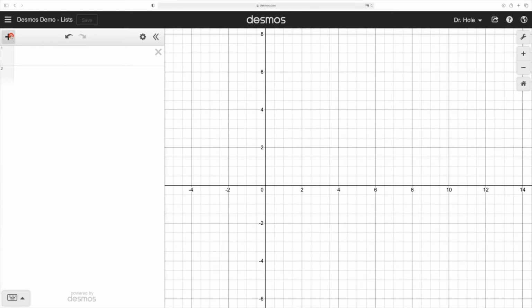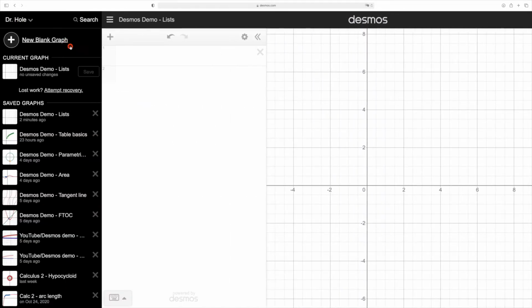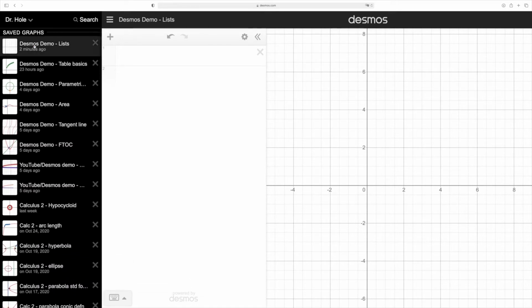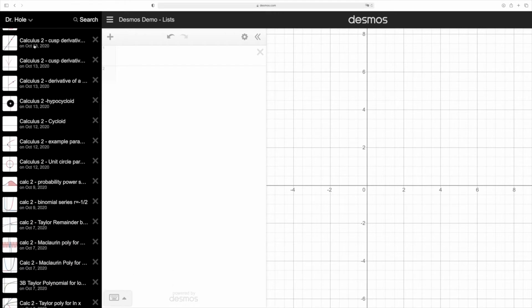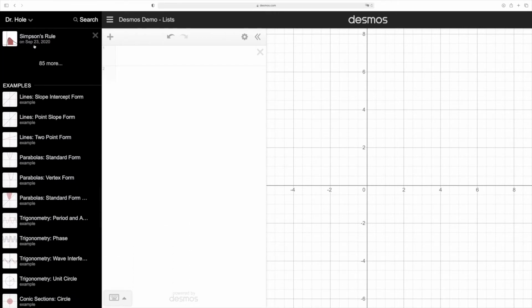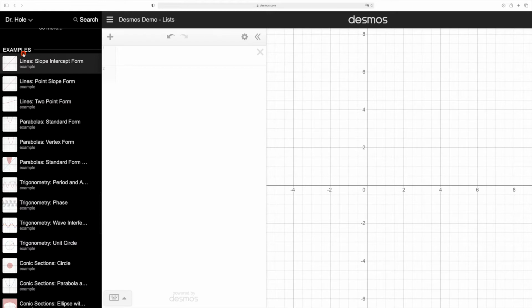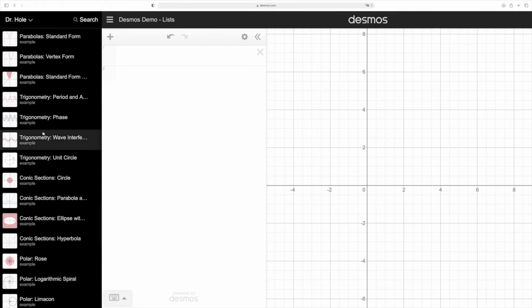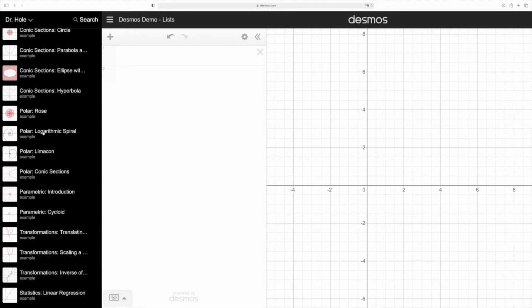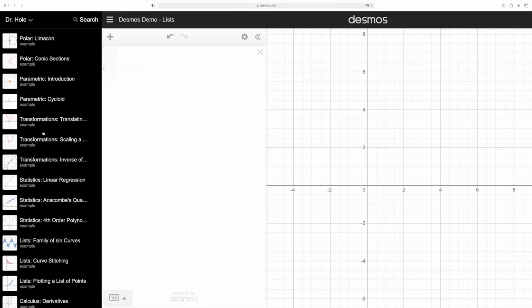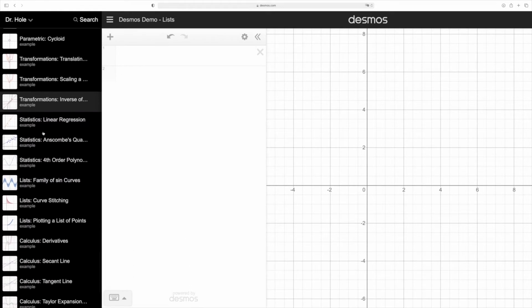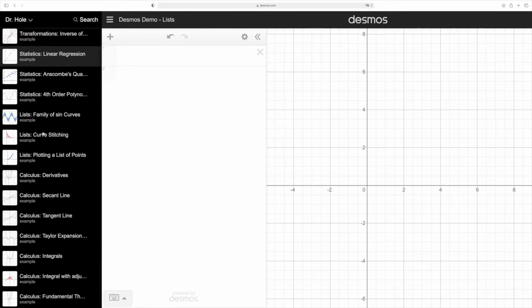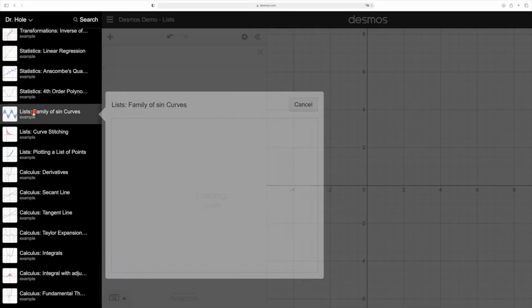Let's start by clicking on the 3-bar menu. That opens up the ability to create a new blank graph if you need to. If you scroll down, you can see your saved graphs. I have a few. And then you also have examples that are always provided from Desmos. Stuff like plotting lines, parabolas, a little bit of trigonometry, conic sections, polar curves, parametric curves, transformations, some statistics, and here is what we want to talk about, lists.